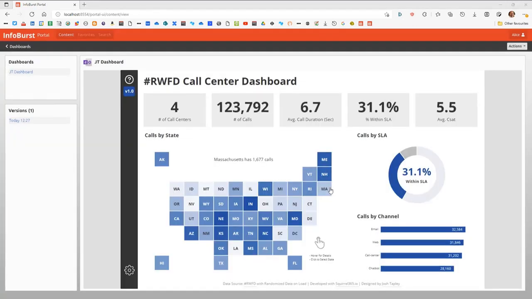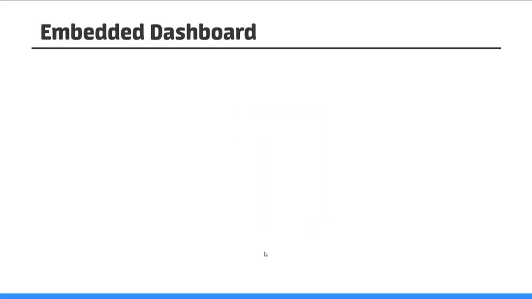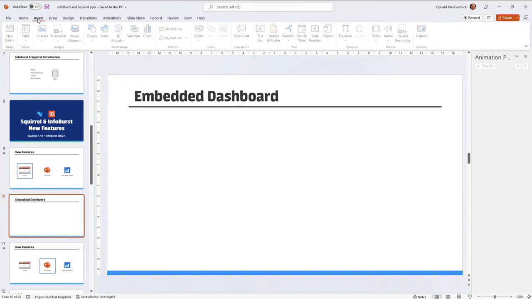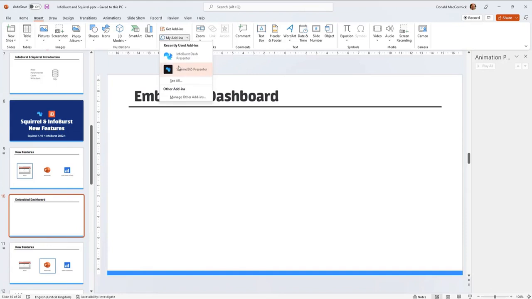And then, if I come back to PowerPoint, what I need to do to embed it in PowerPoint is to use the PowerPoint viewer. Now, if I come here to the insert menu, go to insert, and then I go to my add-ins, there are two I've got here. One is Squirrel365 Presenter, which you will find in the Microsoft Store. That's not the one we want. That's the one that'll render content from the cloud, from the Squirrel cloud. Up here, we've got the InfoBurst Dash Presenter, which is the one that we want here.